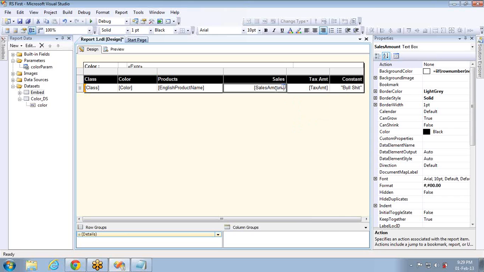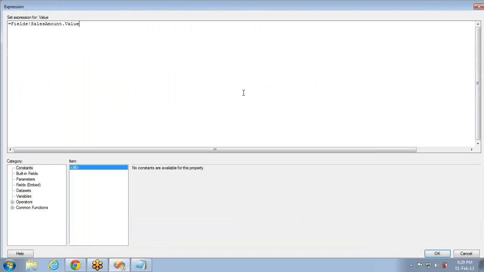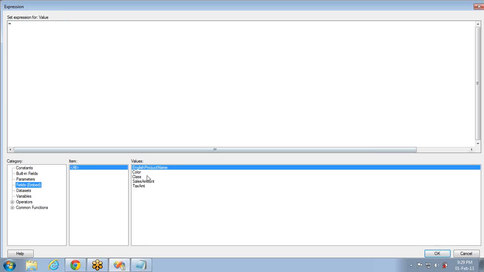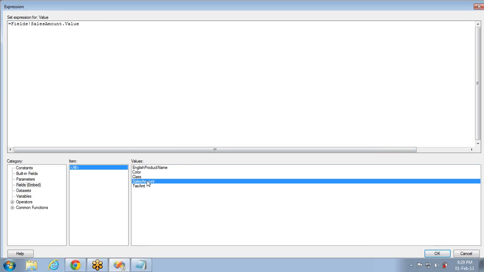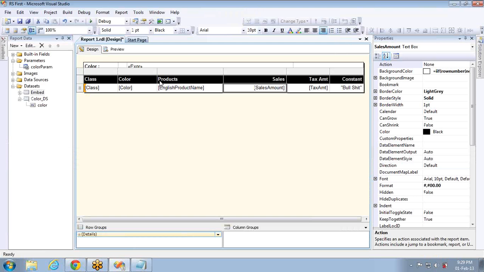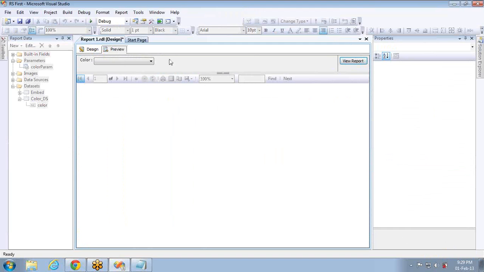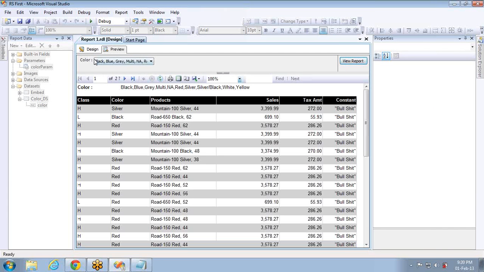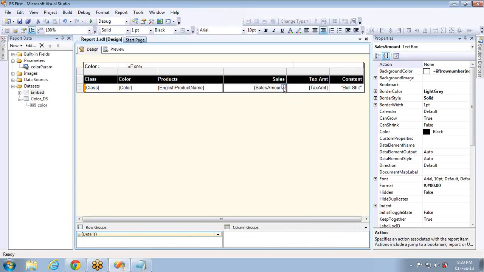If I select sales amount, the sales amount will be taken. In the same way, the same thing can be done using the fields here. If you select fields, it will list all the fields. If you select sales amount, this will give you sales amount information. It will take the sales amount value and display it. You can see it here. So whatever you are doing by using the icon that becomes visible when the mouse is on the text box is the same as using the fields category that is present in the expressions page.